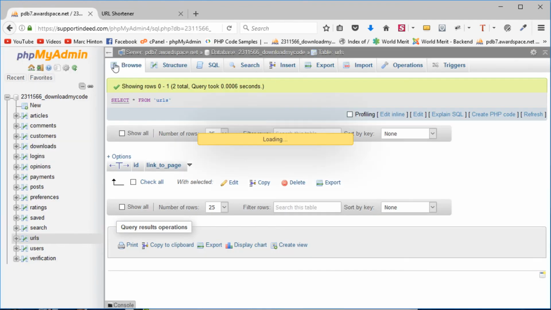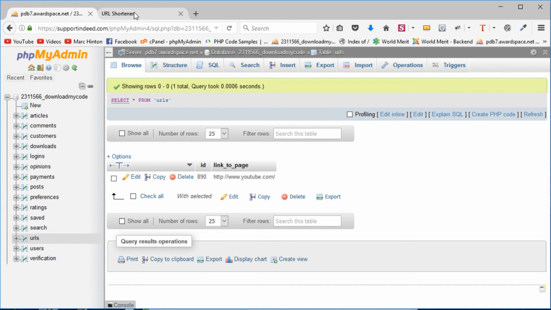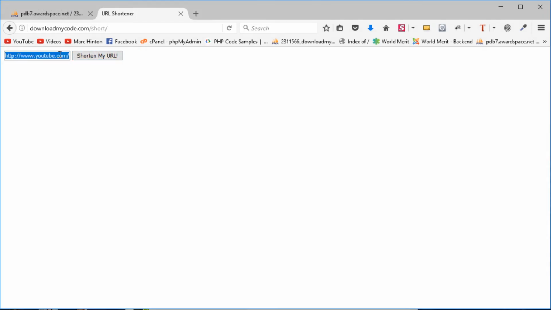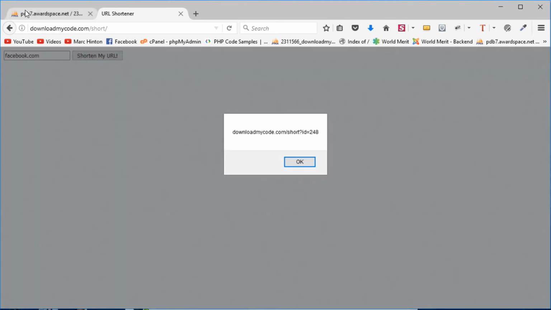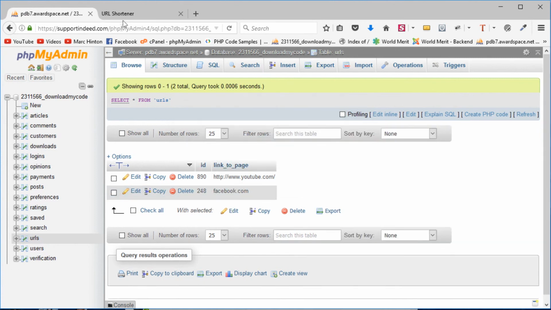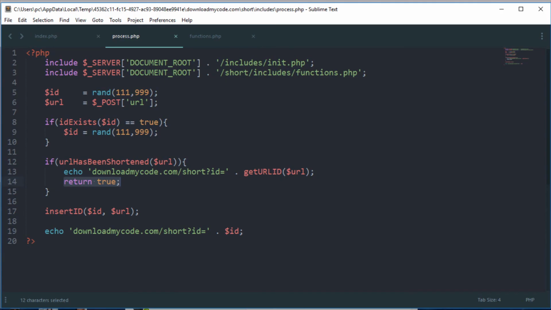It won't have been entered 3 times, it'll have been entered 1 time because we don't need to keep taking up our IDs. So now that works, that's absolutely fine. If we change it to facebook.com and shorten my URL, it'll give us a different code and we'll insert it into the database with a completely different ID.